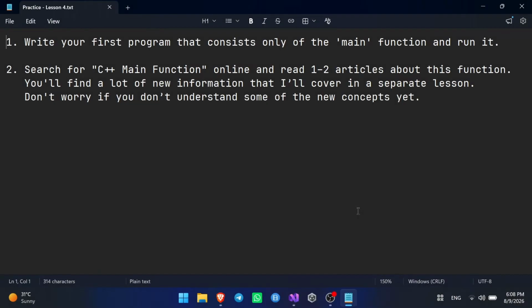Hello everyone! In this short practical lesson, you'll try to write your first program which does absolutely nothing and learn a little more about the main function. At this point, we barely know any code yet, so I can give you a wide variety of tasks. Task 1. Write your first program that consists only of the main function and run it.